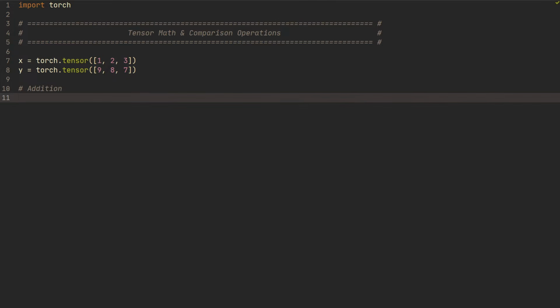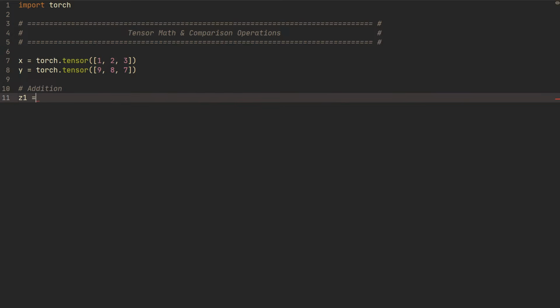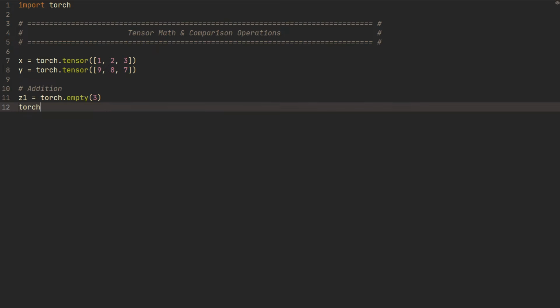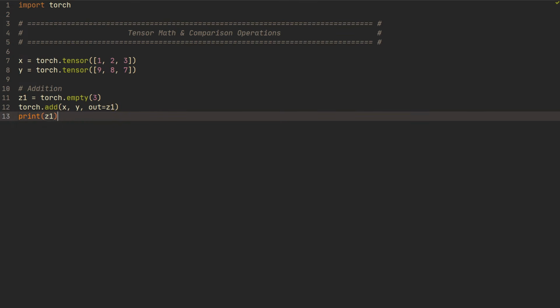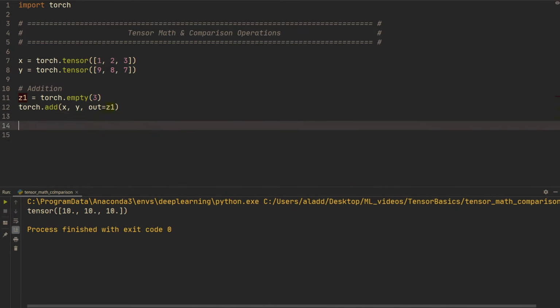Now, there are multiple ways of doing addition. I'm going to show you a couple of different ones. So we could do something like z1 to be torch.empty of 3 values. Then we can do torch.add, and we can do x, y, and then we can do out equals z1. Now, if we print z1, we're going to get 10, 10, and 10 because we've added these together. And as we can see, 1 plus 9 is 10, 2 plus 8, and 3 plus 7.